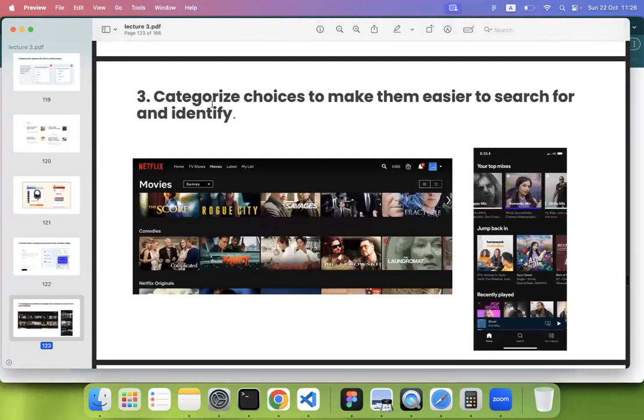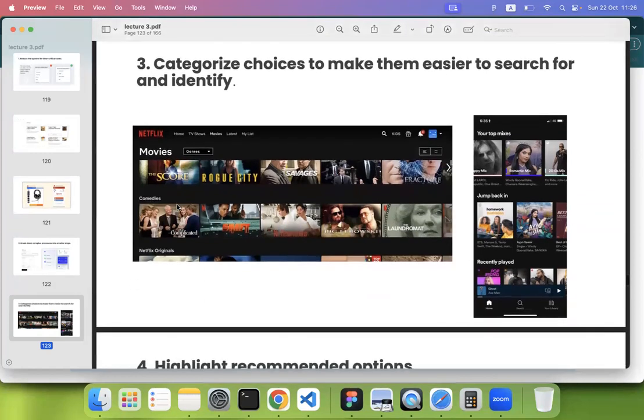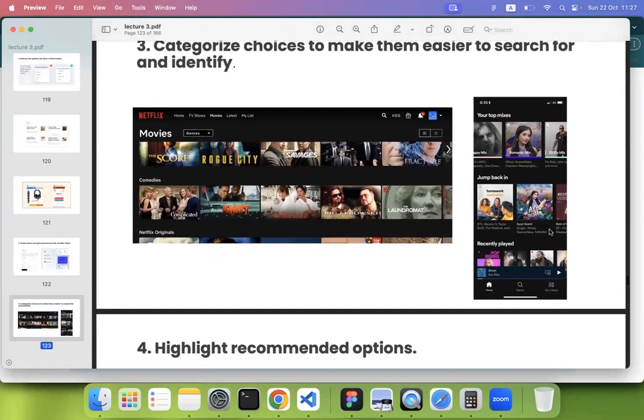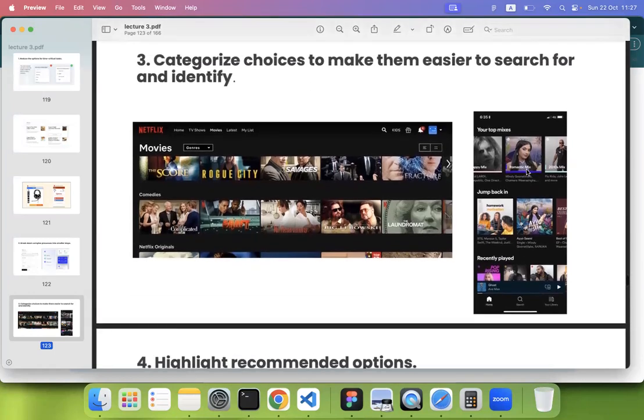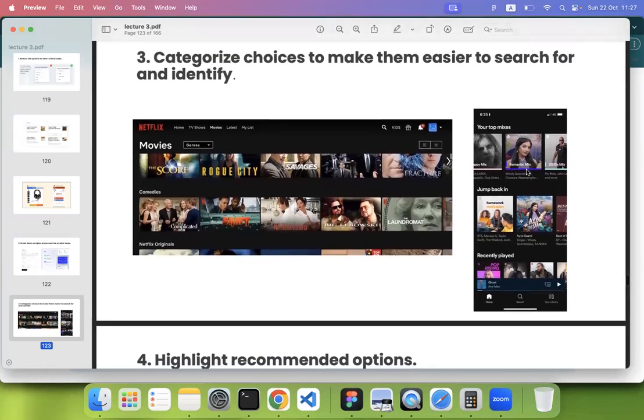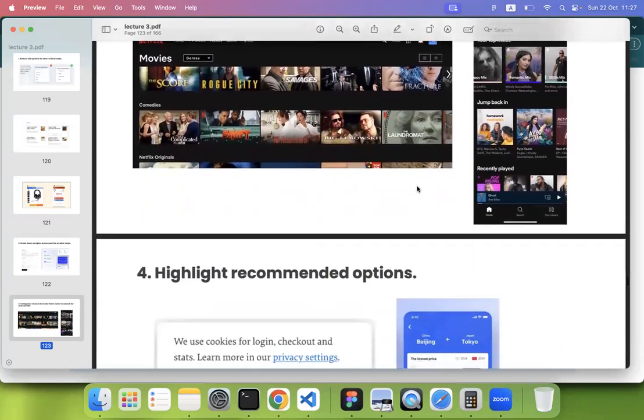And number 3, categorize choices to make them easier to search for and identify. So in Netflix, they have different movies, like comedies, Netflix originals, and what you watched, and they suggest based on what you watched and so on. So here we have the Spotify layout, where you have different music genres and different artists where you can choose from. So you can categorize and make the user experience easy.